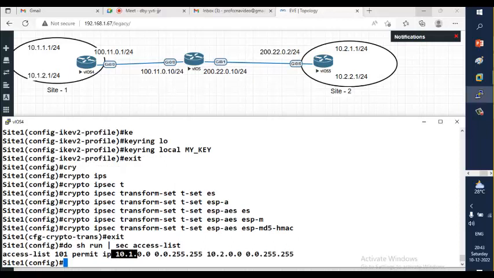Any traffic going from this LAN 10.1, which is on the left, going to 10.2 is what we are planning to send through the VPN. Encrypt and decrypt. So access list is ready. Access list is identified by the name 101, which means you have come to the end of the story.